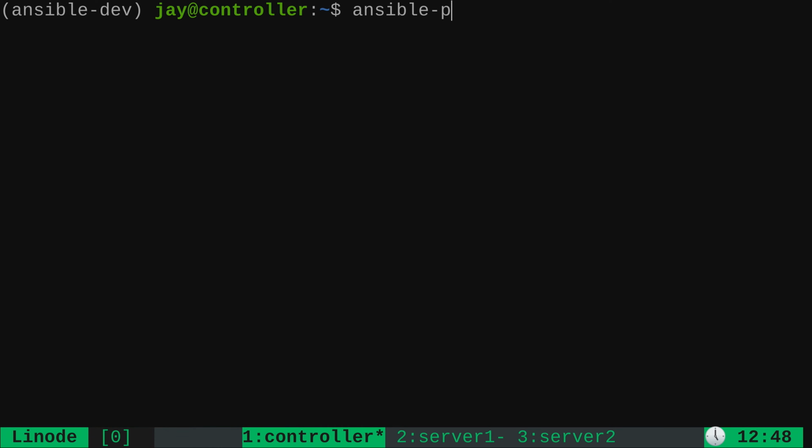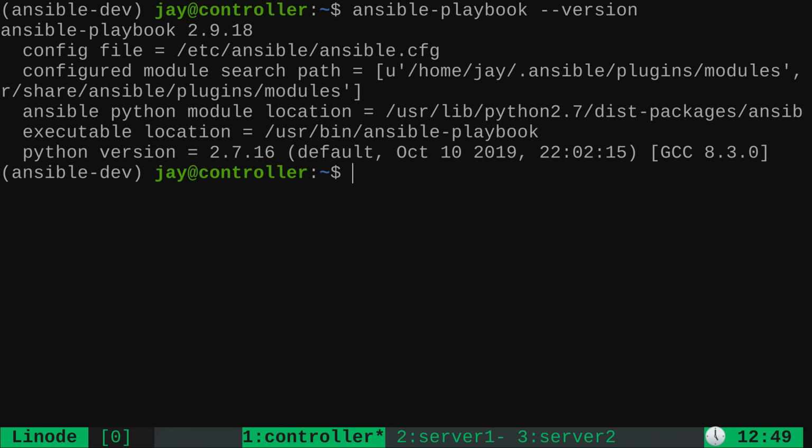So I will run ansible-playbook and then --version. And the command is recognized. We have Ansible version 2.9.18. And then it gives us some information about Ansible, as you can see here. So now we have Ansible installed, and we are ready to start using it to configure the other servers.